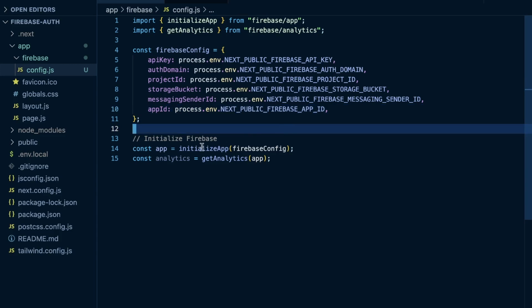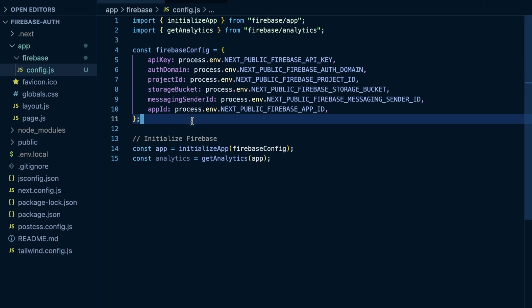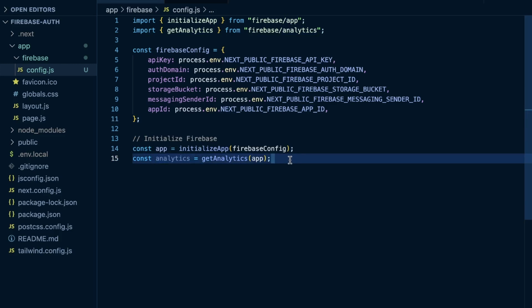So I have all these in place, but there are a couple of extra steps that we need to do here. We have our app here, and we have analytics, although we're not really going to use analytics, so I'm going to get rid of that.